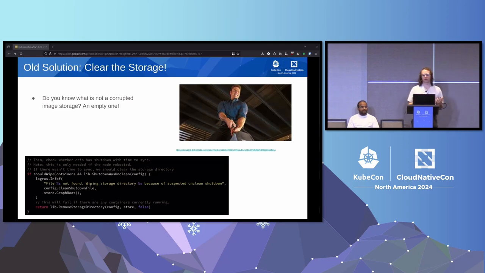And it's an incredibly heavy hammer for a small problem. You can actually see the code here that did that. And it basically was like, oh, we shut down uncleanly, let's just remove it all.